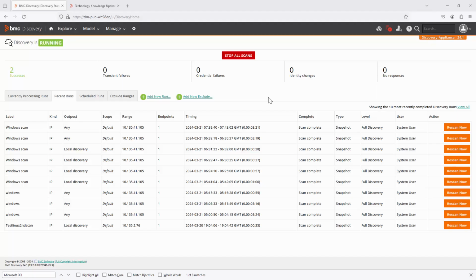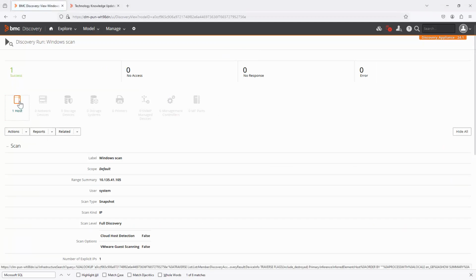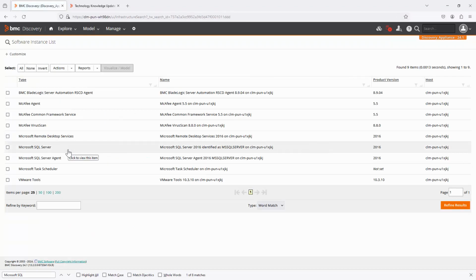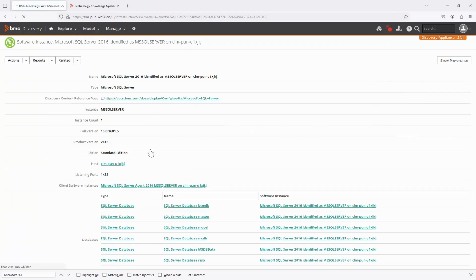In this demo, I will pick the last Windows server because it does contain the MS SQL database server. So I will not scan it again. We will review the last result of this particular Windows scan. Let's click on this Windows, click on the host, and then click on the 9 software instances related. Let's go to the Microsoft SQL Server.